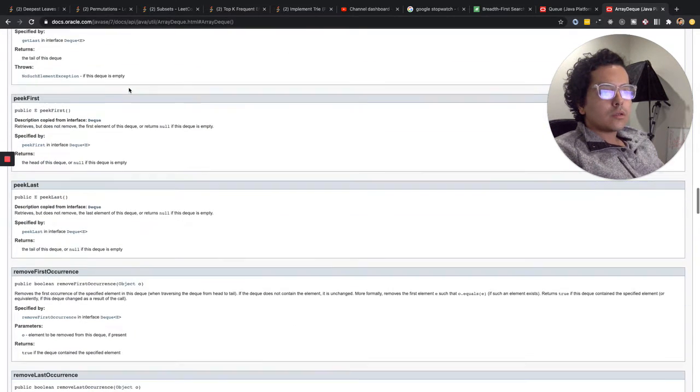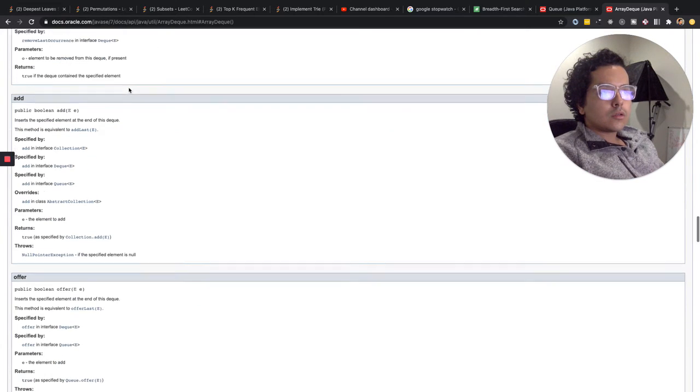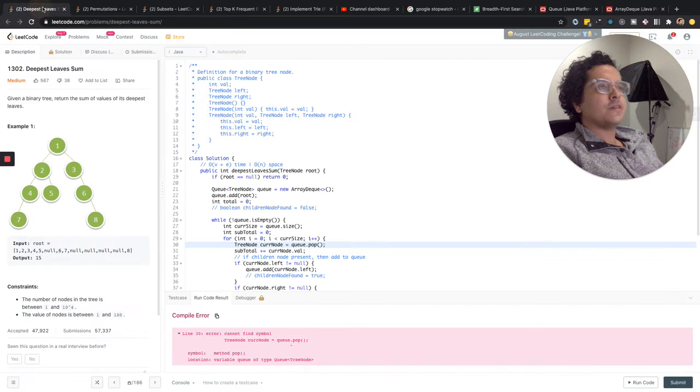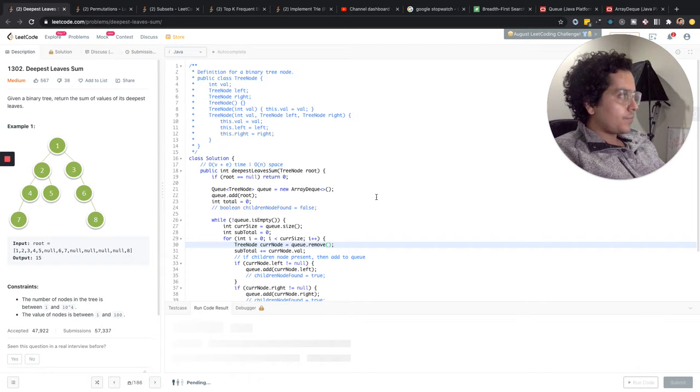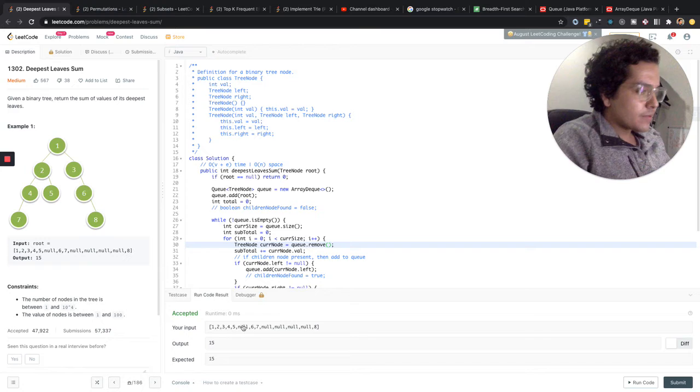Okay. So add, remove, add to the Q. Oh, so it might be remove. Oh, okay, I see it. Okay, so I used the wrong method there, so remove. Let's do that. All right, so this seems to be right.